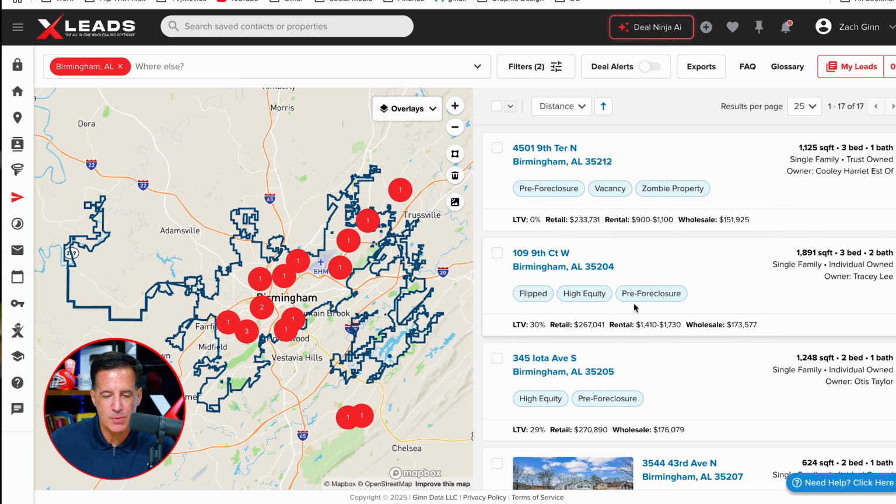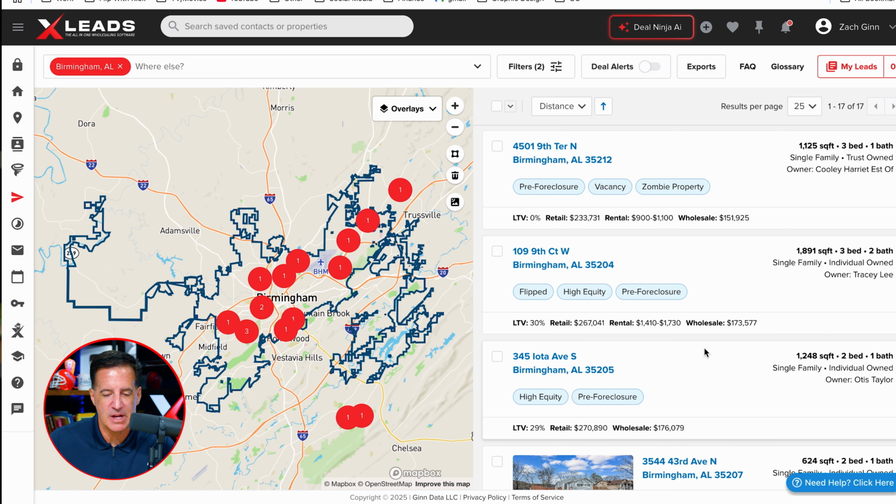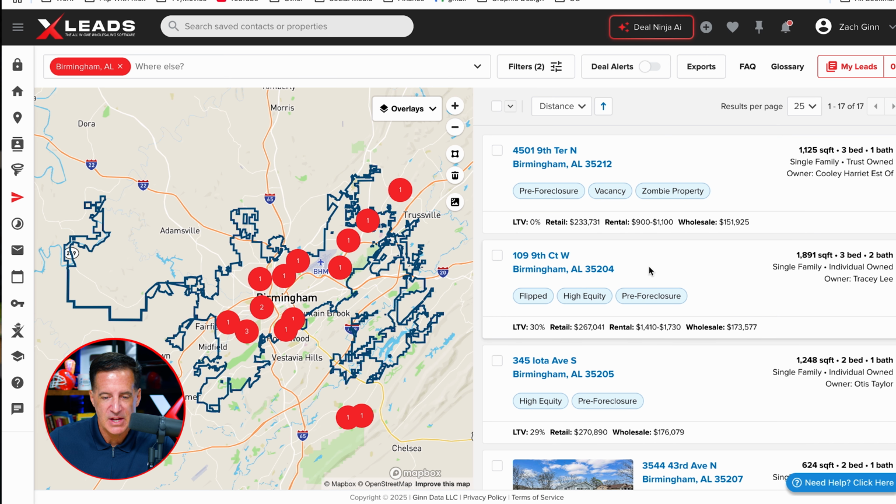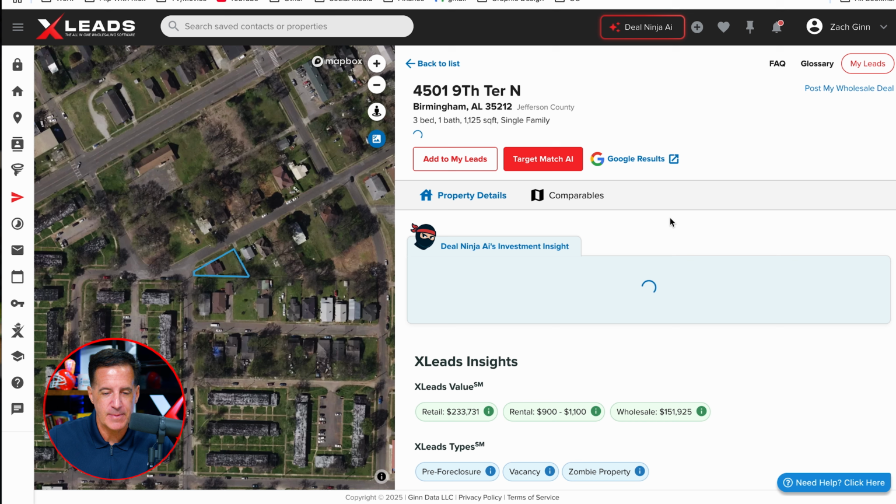And now here's all your results. They show them exactly where they were. You can click on them and it'll give you, so this one's really cool. Check this out. It's a pre-foreclosure, it's a vacancy, and a zombie property, which means it's in foreclosure and it's vacant. Now I can click on that property to get more information. It's going to tell me everything.